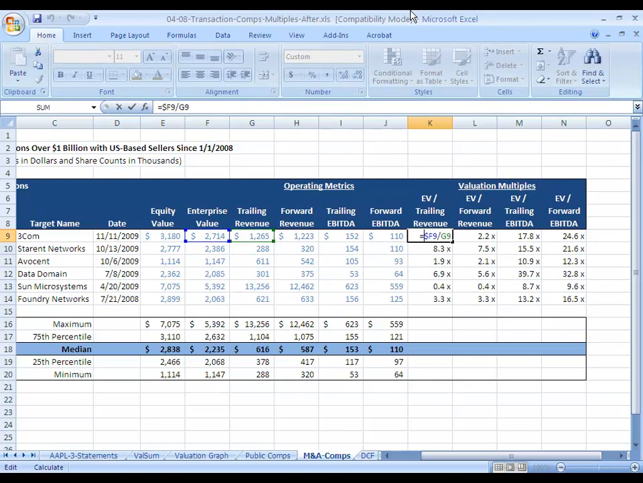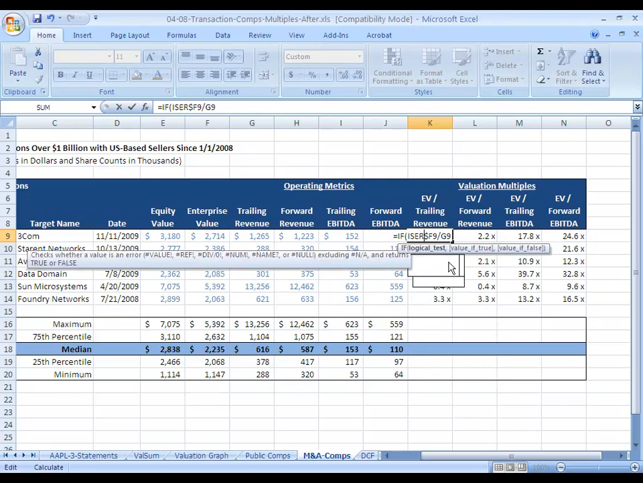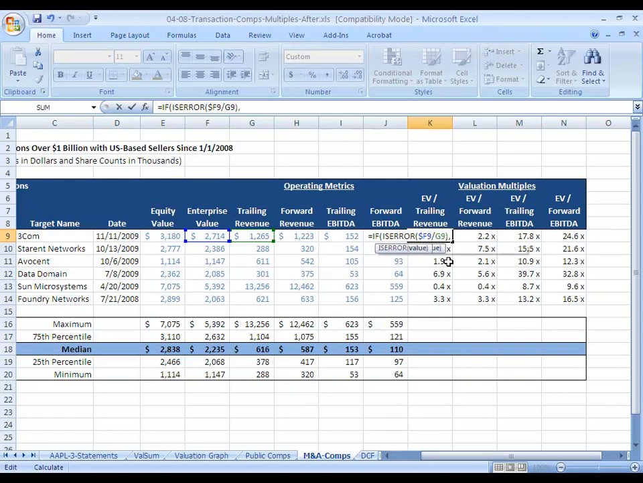I'm going to say if this is an error, then we display NA for not available. Otherwise, we will display this. And that fixes the first case here. What we also want to do is add in something that checks to make sure that this is over 0. So we're going to say if that's over 0, then we simply display it as is. Otherwise, we display not meaningful. And that should give us the proper error checking that we need here.